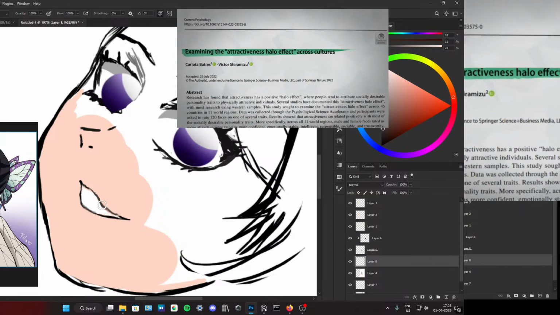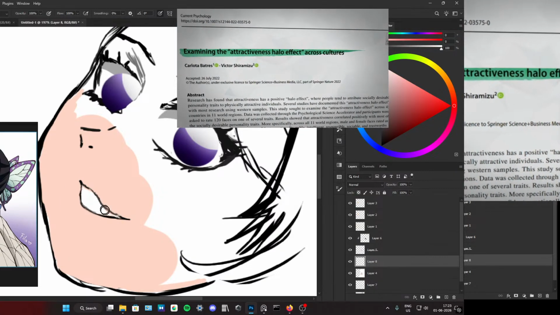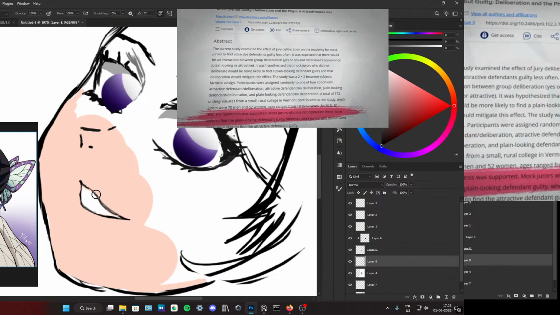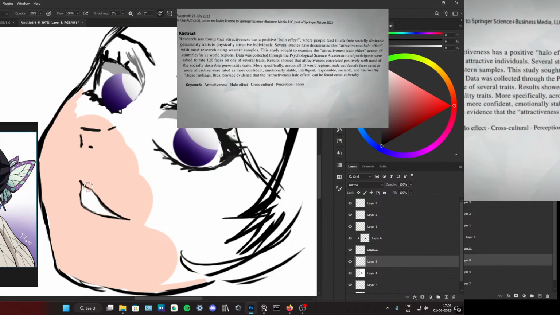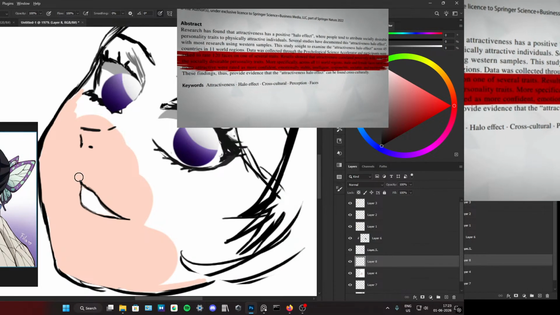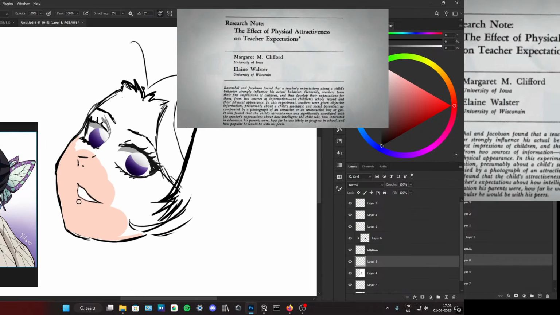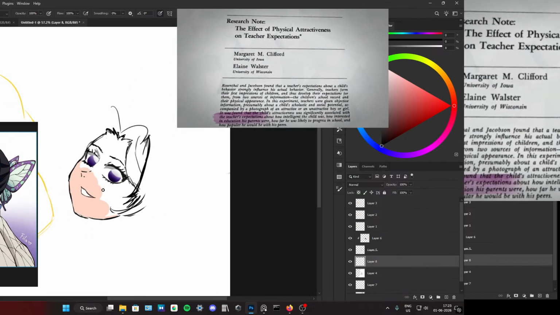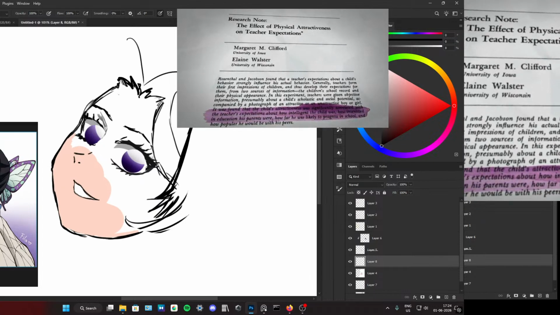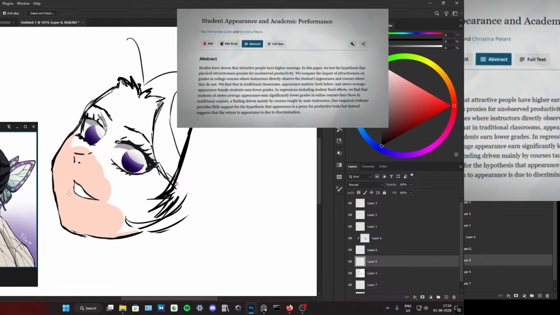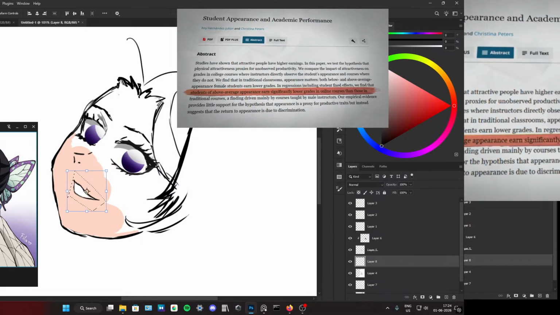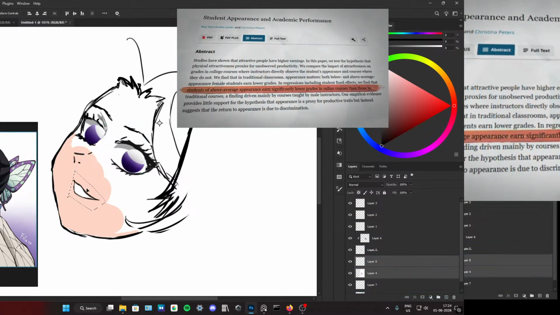The halo effect has evidence across cultures. One study found that jurors were less likely to find an attractive person guilty of a crime. Others found that attractive people are typically rated as having more positive personality traits and higher intelligence. Studies in educational settings find that teachers tend to have higher expectations of students they found more attractive. Attractive students get better grades if they're in person and not taking classes online where the teacher never sees them. These are all real studies.